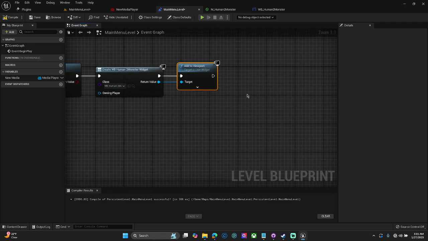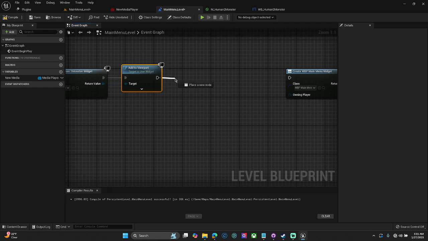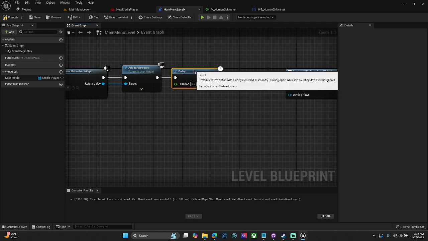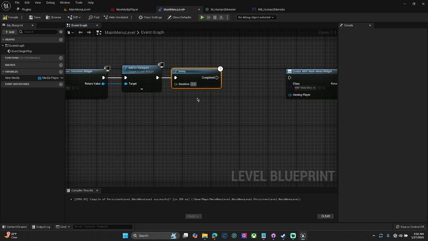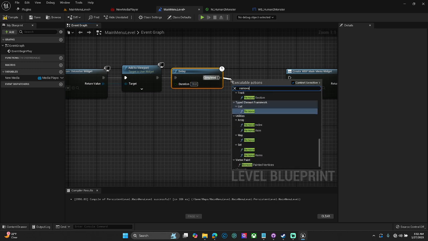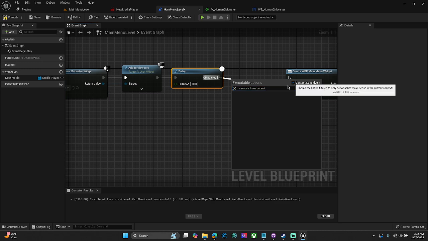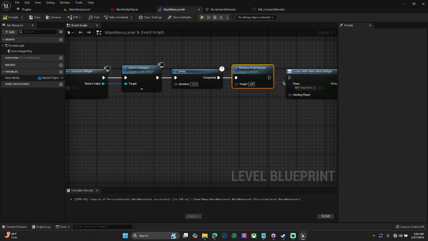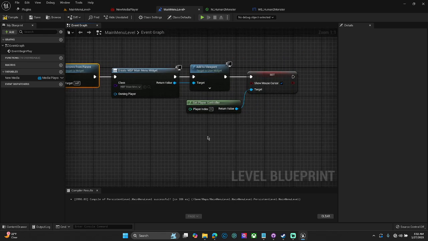So after we put it on the screen, we're going to need a delay, because how long do we want it to be on the screen, right? I can put it for 4 seconds and it doesn't really play like I want, so I'm putting it for 10 seconds. And then we're going to remove it from the parent, because we're going to remove it from what it was already on. This widget here. And then we're going to create a new widget, which is going to put back this main menu screen.